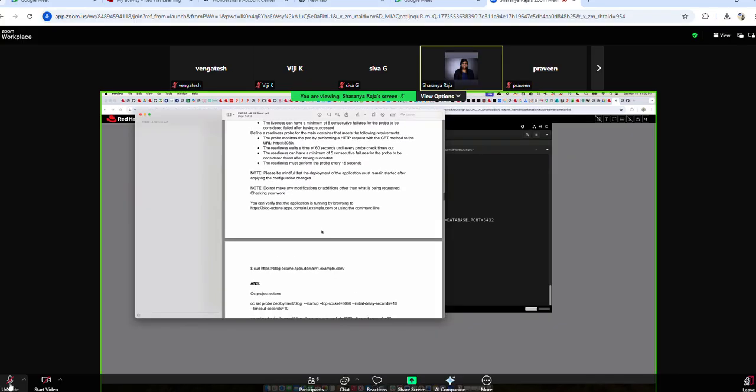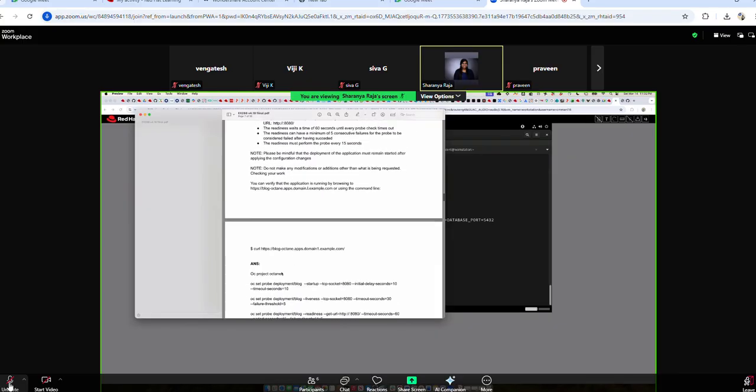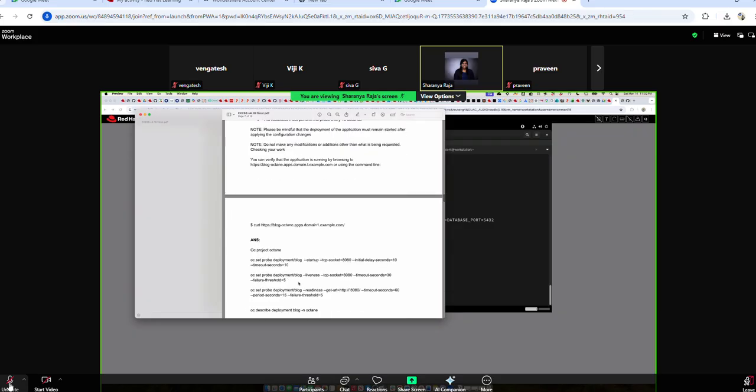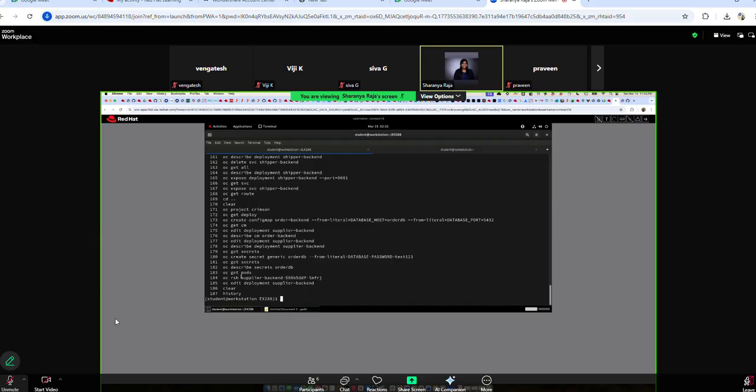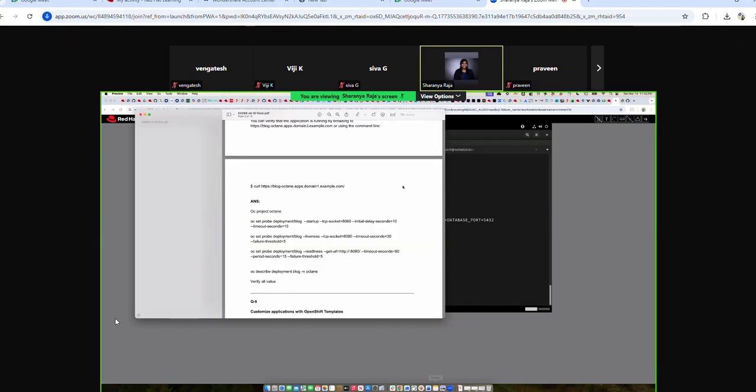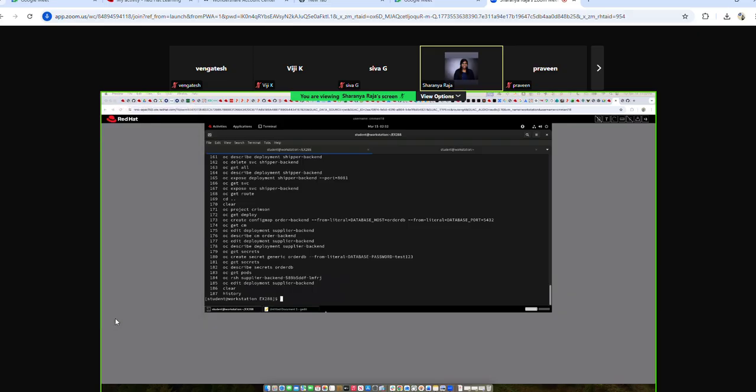There will be an existing project called Octane. Just go to that project and run these 3 commands to set probes for startup, liveness and readiness. And then you need to describe and check the values. That's it. I can show you how to do this. We will use the same application, because we don't have that Octane project. One minute.